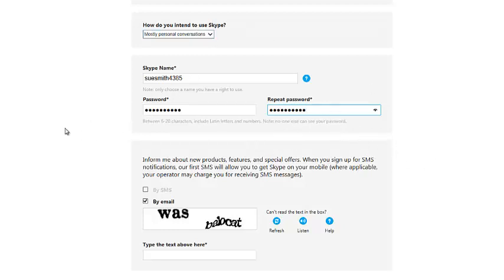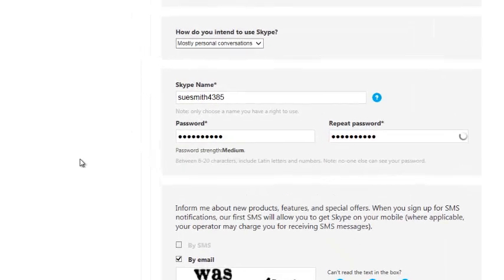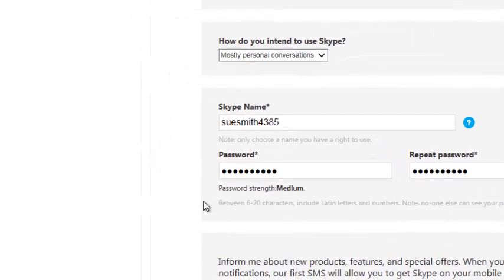After you repeat your password, just click out of the box and you will get this password strength notice. Mine is medium. If you get medium or hard, that's a good password. If you get an easy password strength notice, that means you might want to consider changing your password because it's too easy for people to guess.